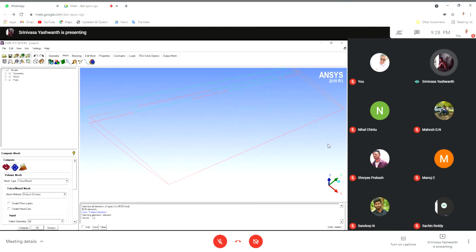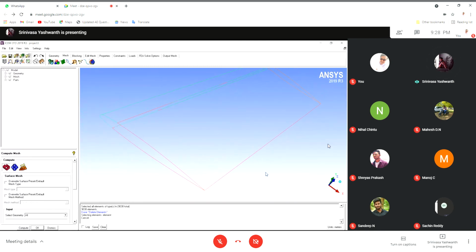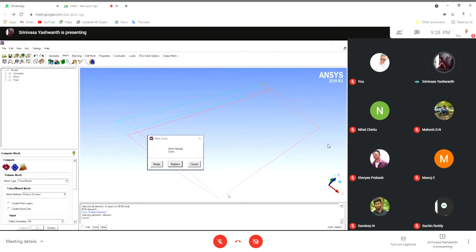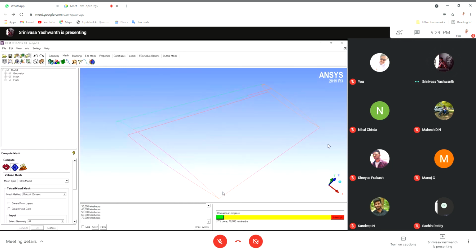Okay, now I can just compute the mesh. Okay, so in this you don't have to compute the surface mesh. Like the earlier session had done, you can just directly go to computing the volume mesh. So by default it will create the surface mesh properly, and then create the volume meshing. So I'll just press compute, then replace.